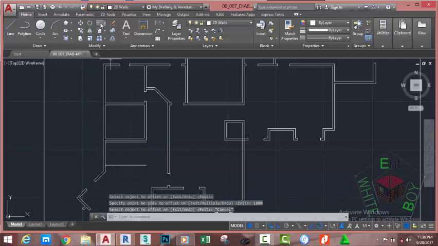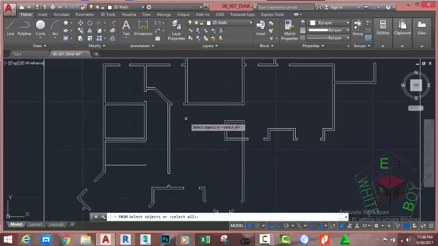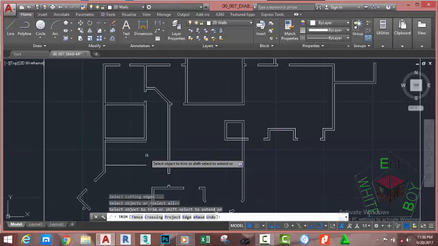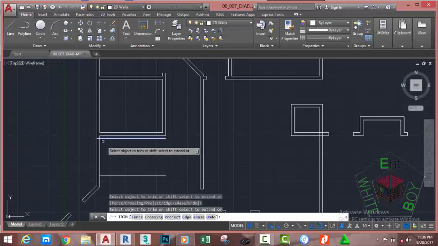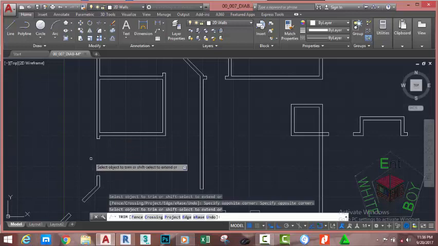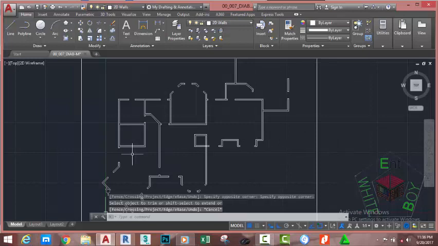Go to the home tab, modify panel, and select the trim command. At the select object or select all prompt, press enter. At the select object to trim or shift, select to extend prompt, hold down the shift key and extend this line. Now release the shift key, trim off this line. Press escape to get out of the command.